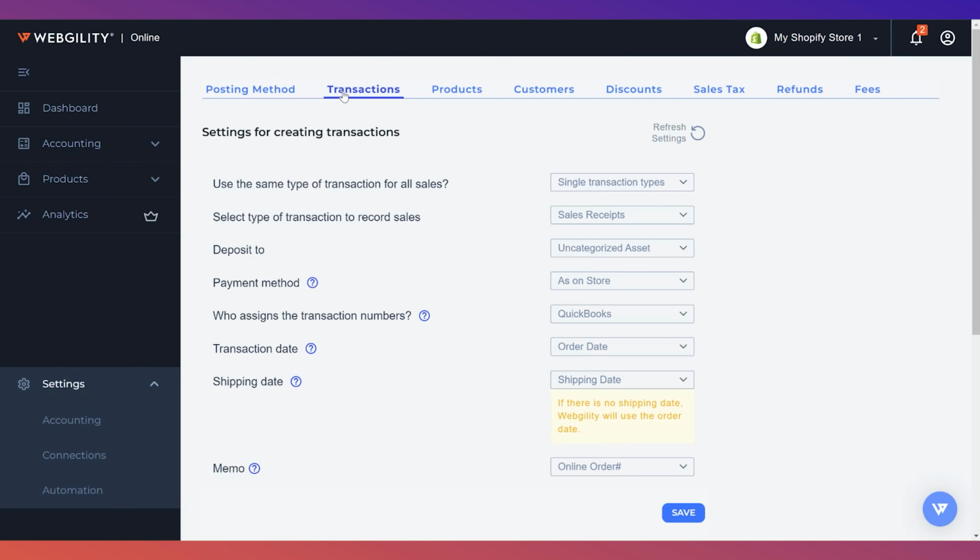With transactional accounting selected, you'll have full control over every aspect of how the order pulls into Webgility and how it's posted to QuickBooks. Under Transactions, set up your transaction types, payment methods, and any other field data for how the transaction pulls into QuickBooks.